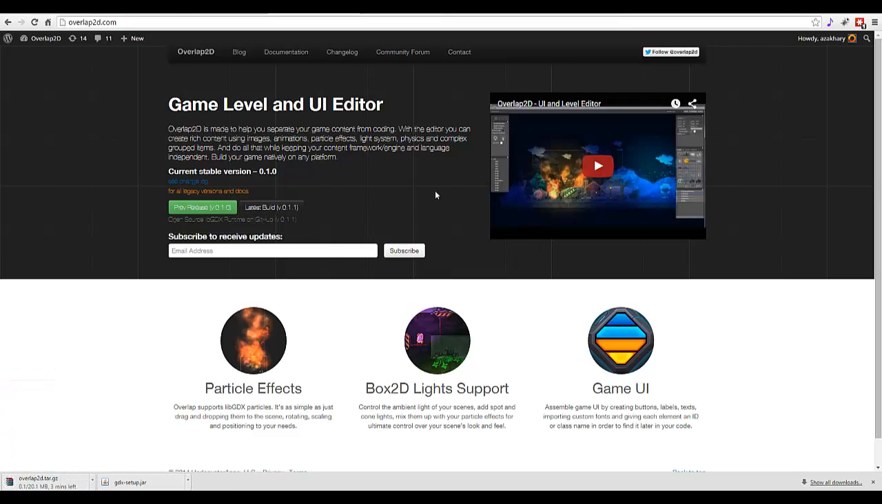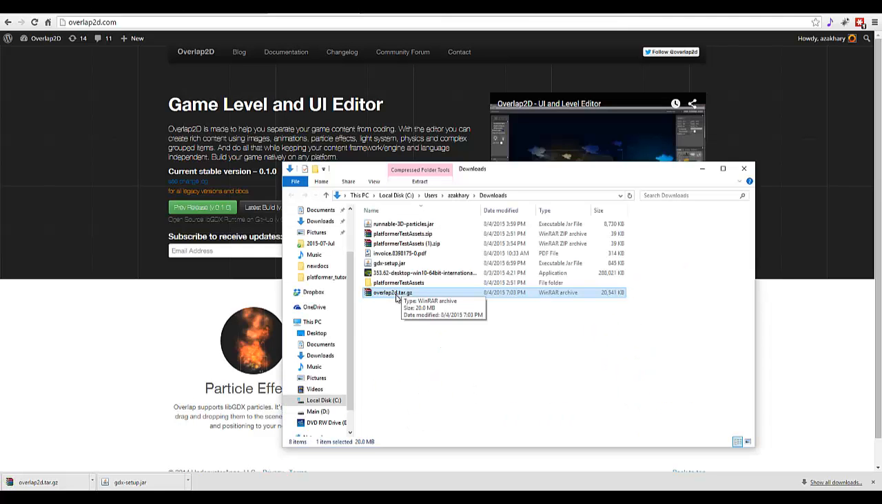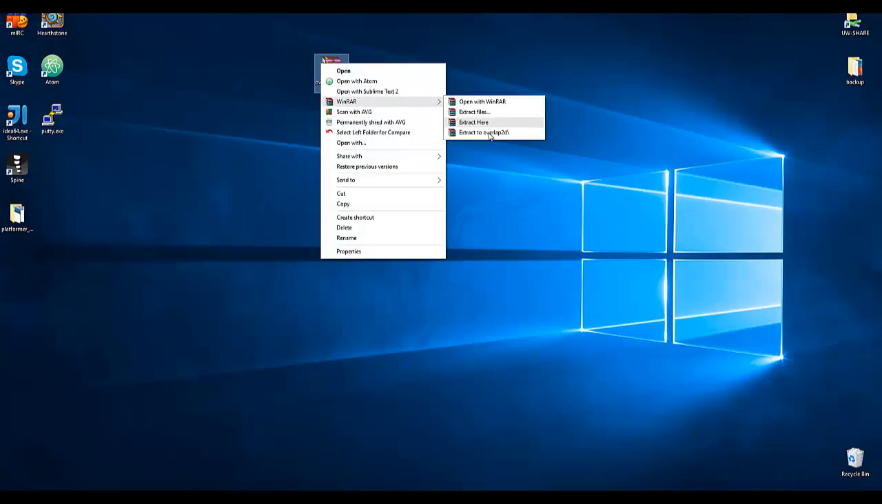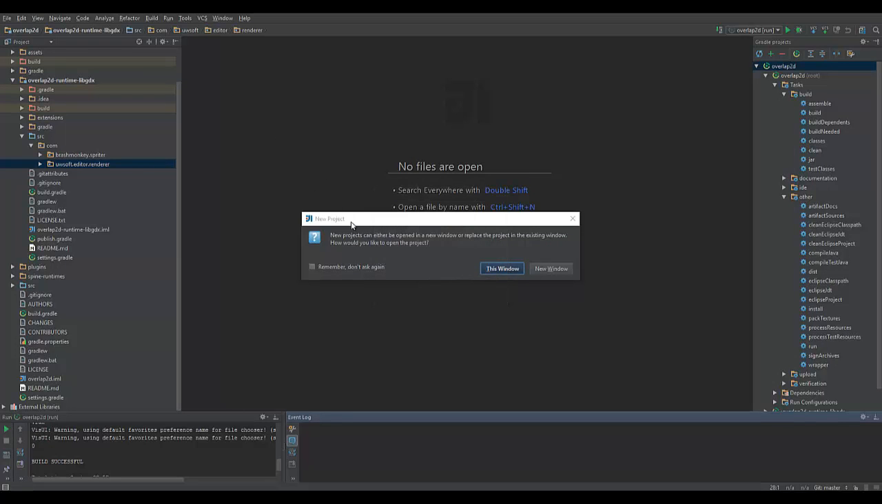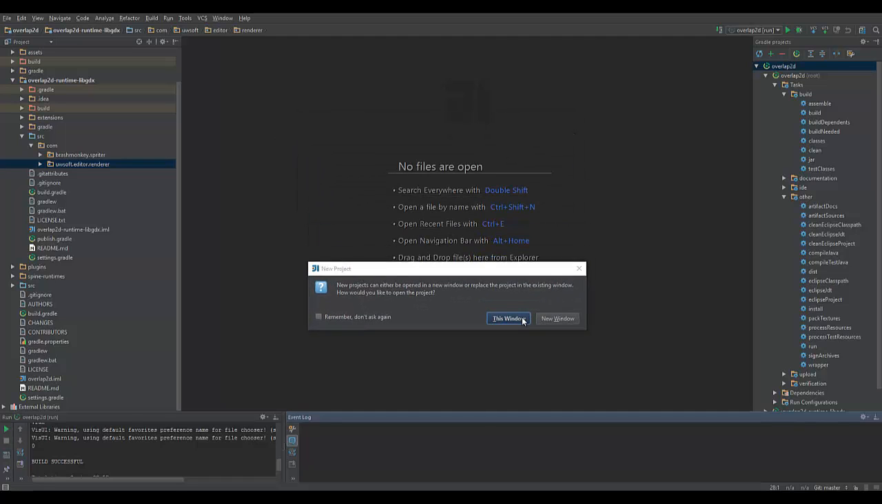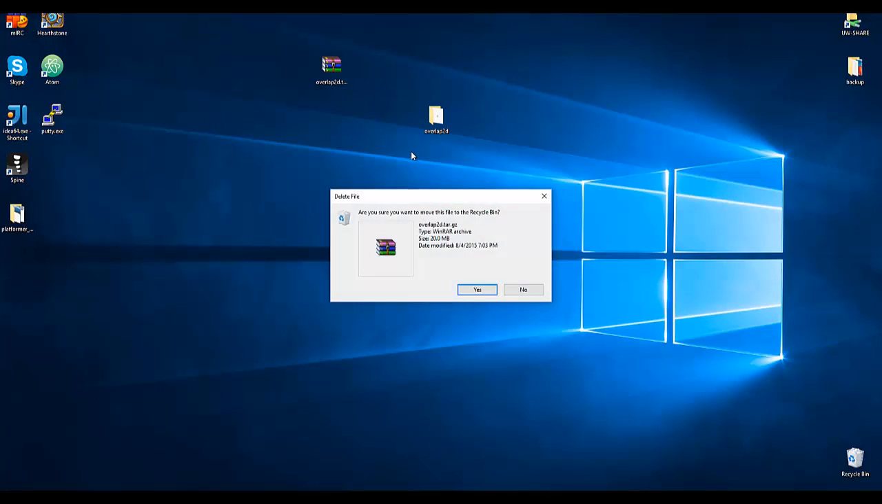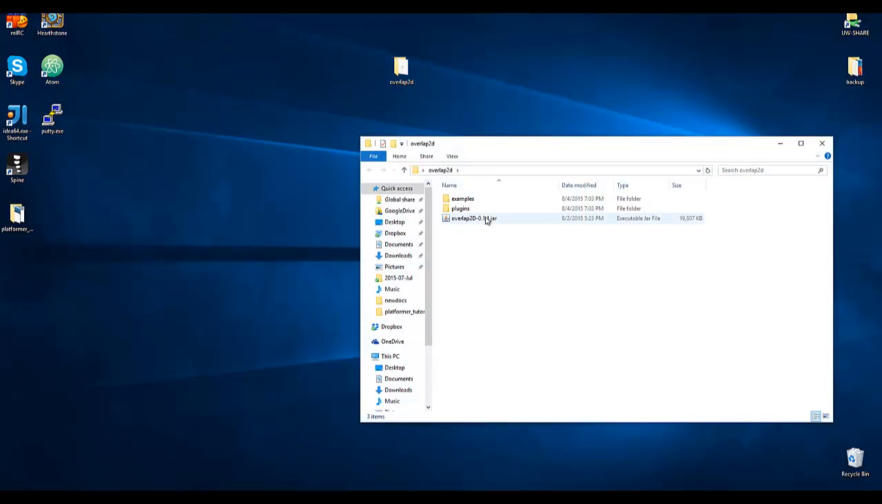Meanwhile, let's head to the Overlap2D website and download the latest Overlap2D. At this moment it's 0.11, it's the latest one, and it's pretty different from what you've used before. So I'm just going to put that on my desktop and extract the archive, just in this window. Our sources are ready, and our Overlap2D is almost ready. So let's fire it up.